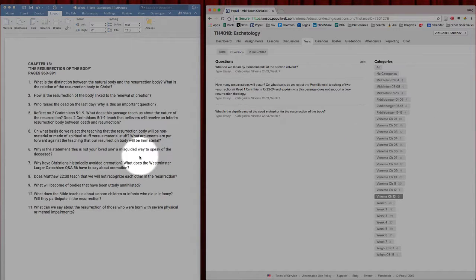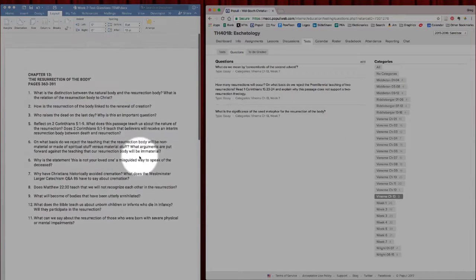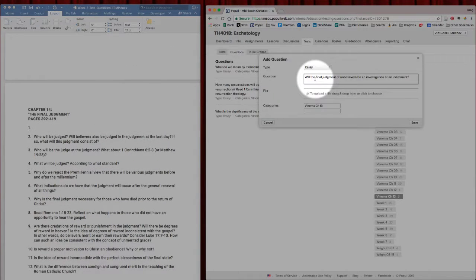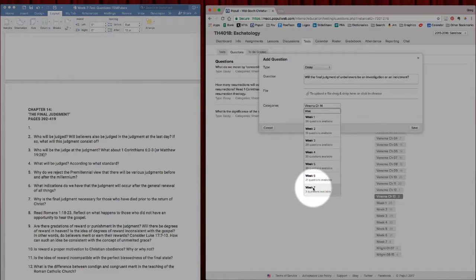And when you get to chapter 14 rather than chapter 13, I would do the very same thing. I would add another question, only this time I'm going to change it to Venema Chapter 14. But the week is going to be the same because I'm quizzing them on 2 chapters per week.